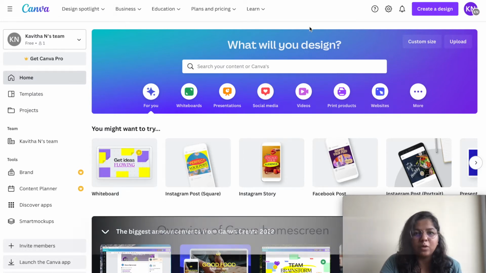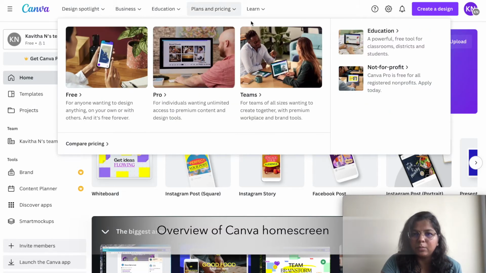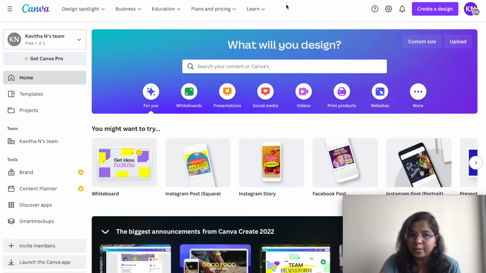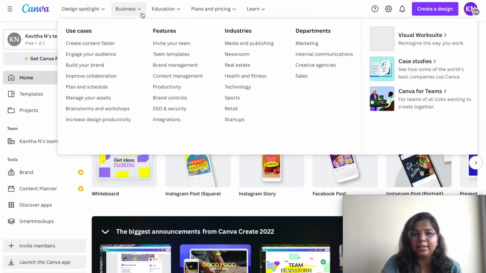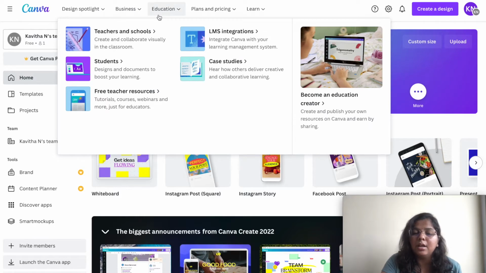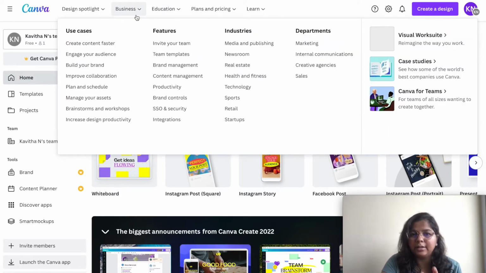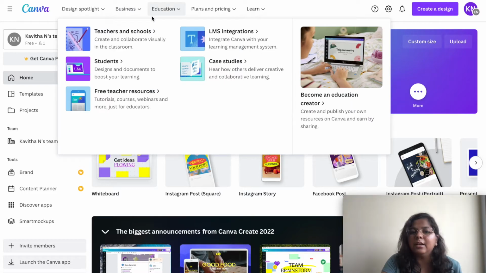The top bar is something you don't need to bother in the starting as much, but you can just have a look at it. Spotlight is something you can look into to understand what all you can create with Canva, and the other things like the business and education are something related to that, like as in creating teams and materials related to that particular industry. So if you're in that industry, you can go ahead and look into it more, but for this video purpose we are just not going into that.